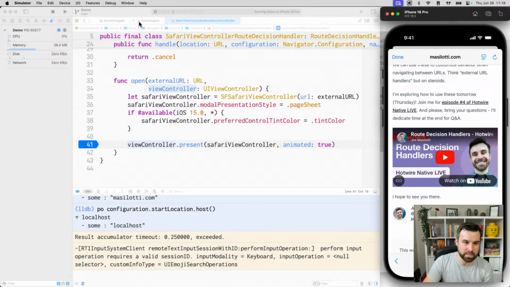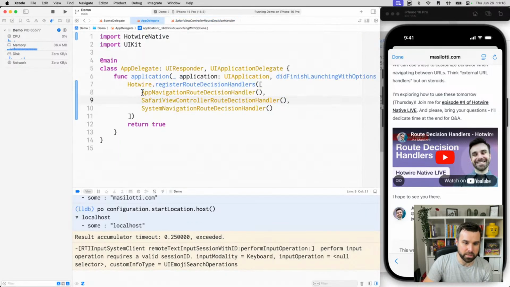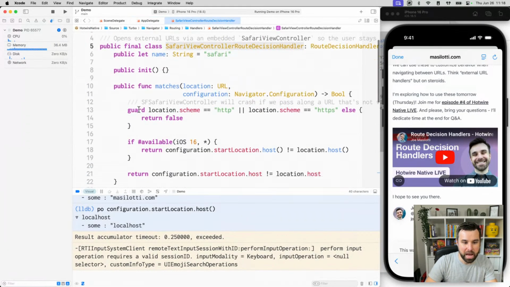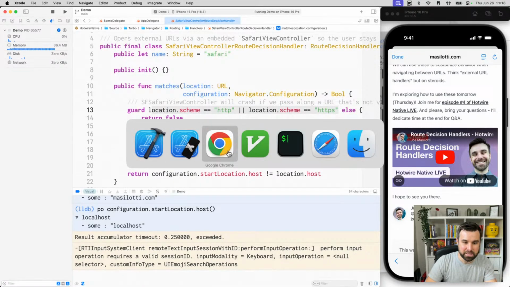It's also a really good example of how this chains down the stack. But what happens if Safari view controller route decision handler returns false? So now we're talking about one of two things. It's either not an HTTP or HTTPS URL. Well, I guess this would be true, it wouldn't have gotten here. So that means that it is not an HTTP or HTTPS URL. So that's something like this.